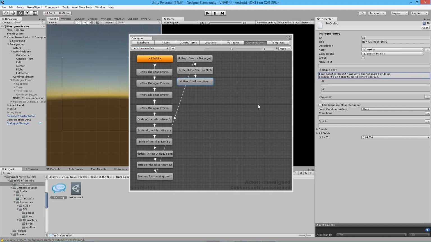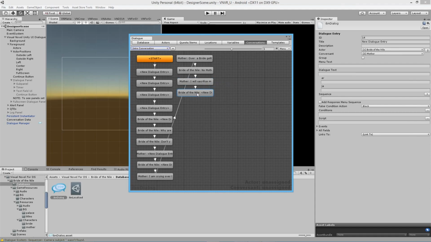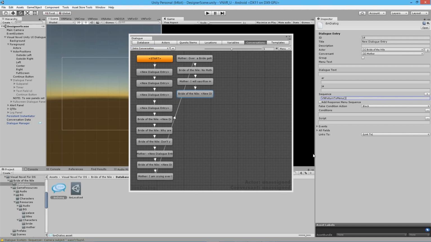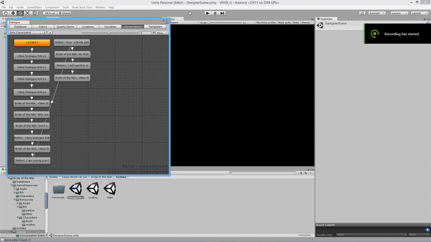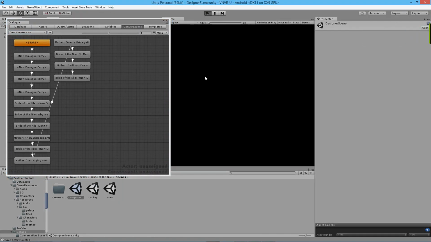We'll continue like this. Okay, so now we have our conversation complete, and we want to either proceed to the next scene. In that case, we will use a sequence command called VN load scene, or in that case we don't have another conversation, so we'll just return to menu. Okay, now we want to test our conversation.